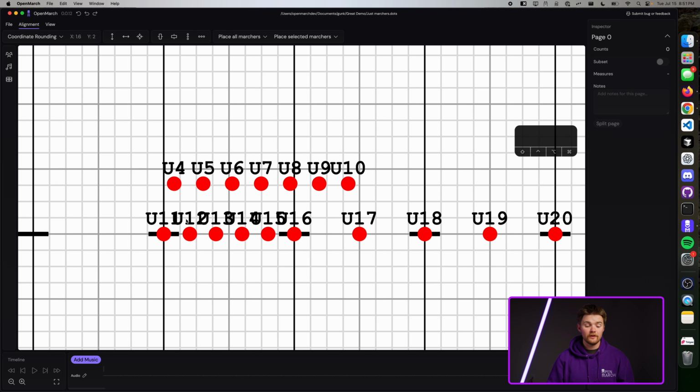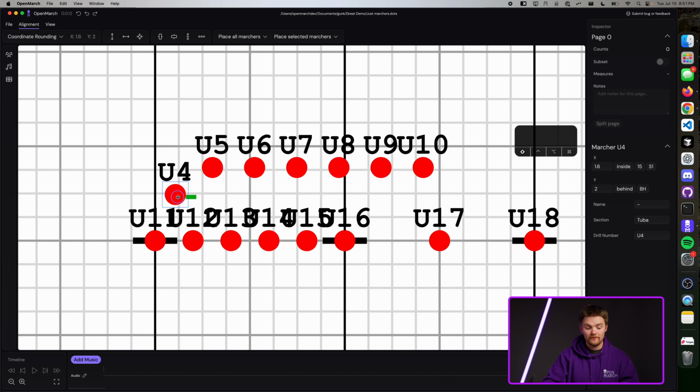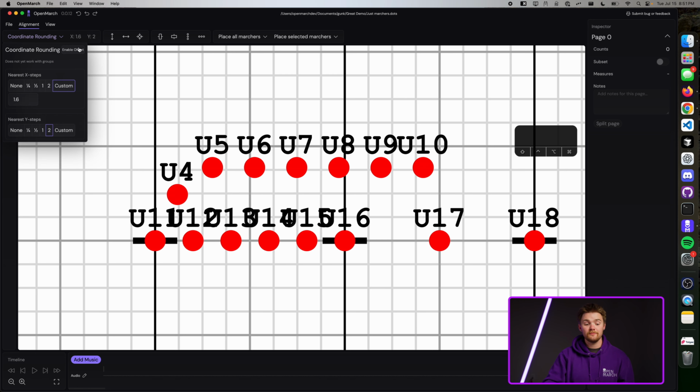Now, with our current coordinate rounding setting, we can't put them in windows because we're rounding to the nearest 1.6. We could hold shift to have a fine adjustment, but this is a bit tricky and isn't exact. There's a way around this. OpenMarch also allows you to define an offset for your coordinate rounding, which might sound a little bit confusing at first. Let me explain.